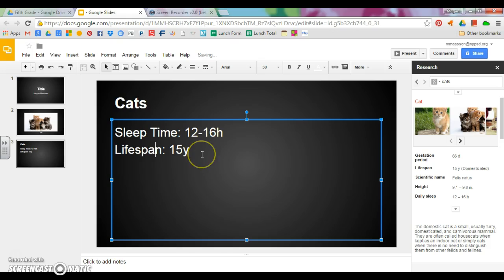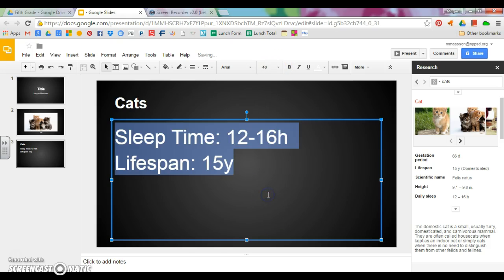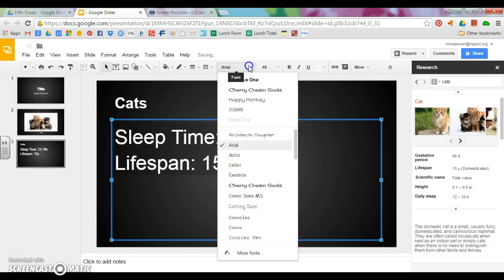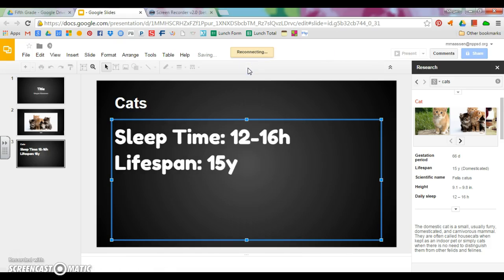Again, if I wanted to change the font or the size of it, click in that box, highlight everything, and then use the toolbar to adjust my text. So it's as simple as that. Google Slides is really similar to using a Google Doc. The functionality is pretty much the same. It's just in a presentation setting instead of a document.